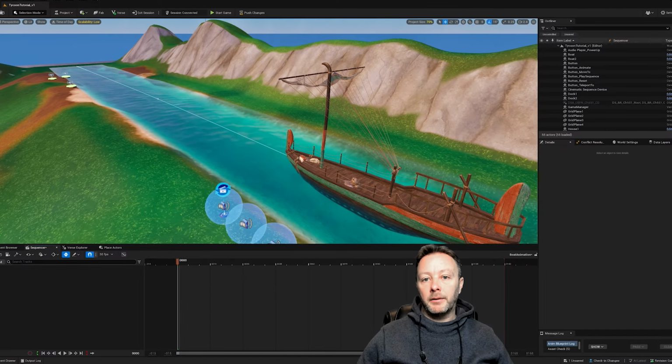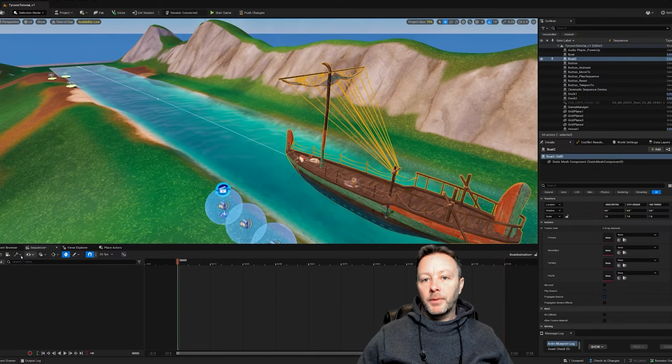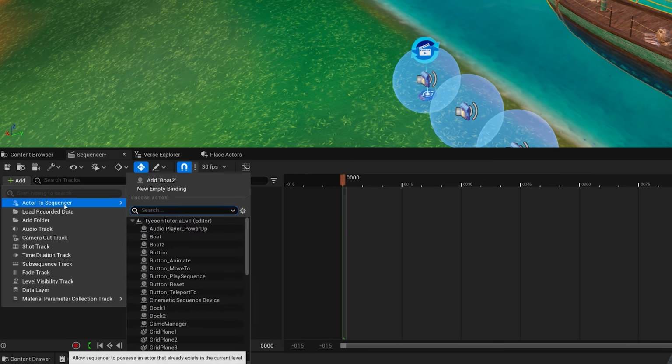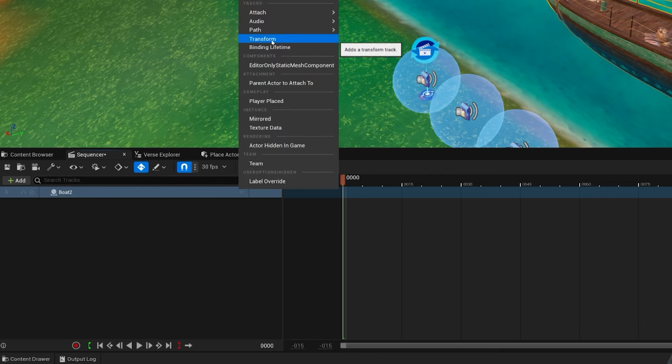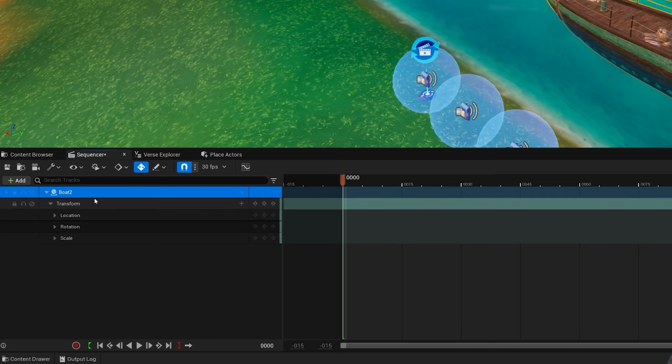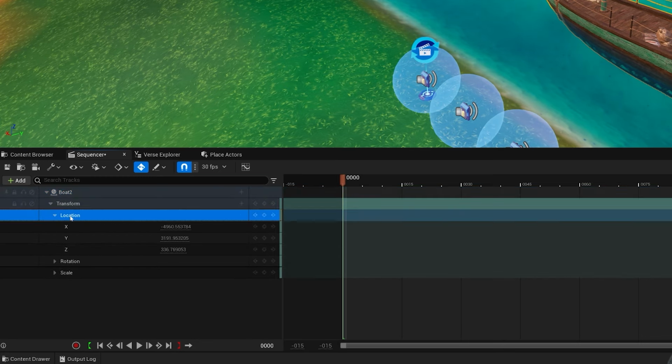So let's go back into here. And then we'll select our boat. We'll go to add, and then actor to sequencer, add boat two, because this is boat number two in this game. And that will add it in here. Now you can't change anything yet. So we hit the plus, and then we'll go to transform. And then this transform listing thing will show up, and we want to change the location of our boat. And it's at -4960. So let's set a keyframe by clicking this little diamond here like that.